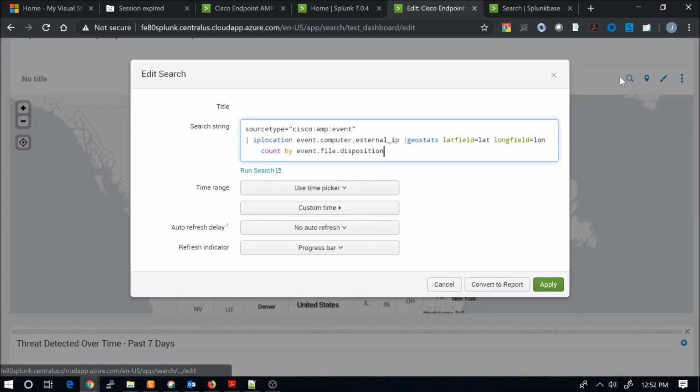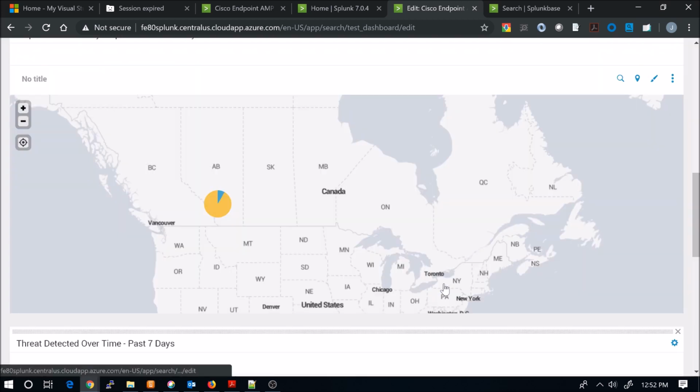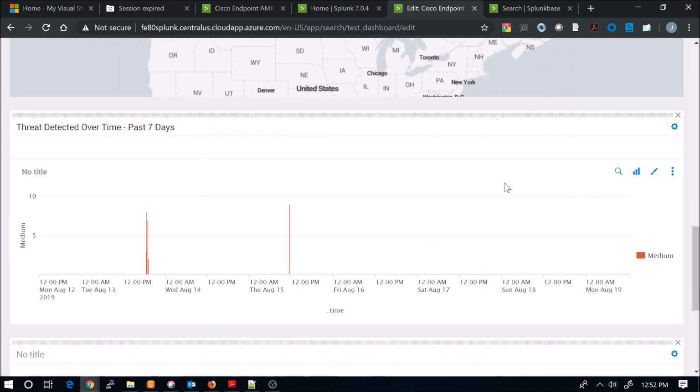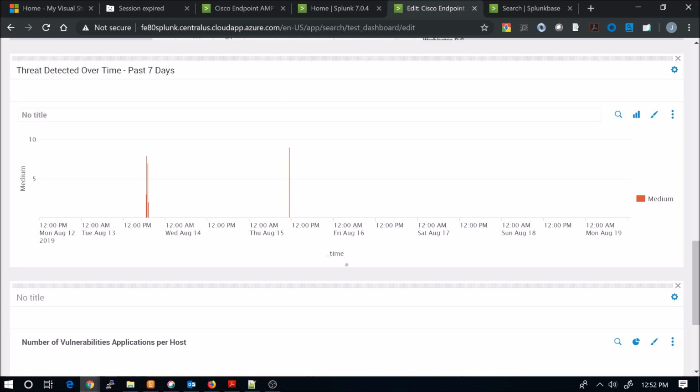This one's pretty cool because what we can do here is actually get the IP location using the external IP address. That's an event that's generated by AMP for Endpoints. And map that to a map based on, in my case, file disposition. So again, there's the query string. And we can see, right, there's a couple clean, a couple malicious coming out of that geolocation. And you can zoom in on that even further.